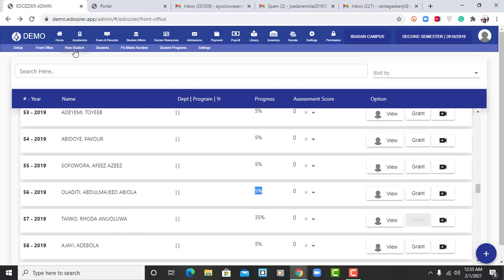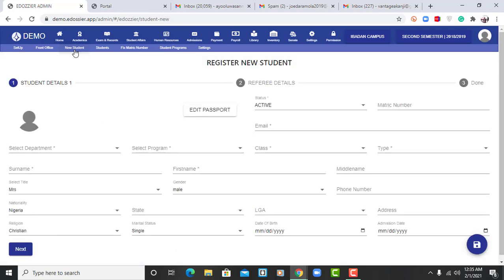The next thing is another option, which is called new student. The new student area allows an admission officer to enter a fresh student himself or herself. The asterisk fields are the compulsory fields that need to be filled before a student can be added to the list. A matric number will be assigned to the student, along with a working email.